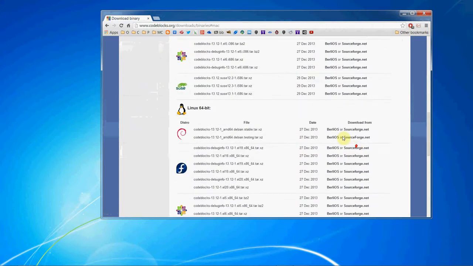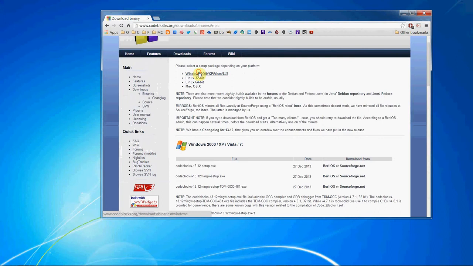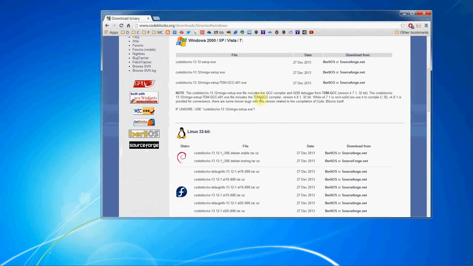Assuming that we're running some version of Windows, we go to the Windows area and we have some options for the setup file that we want to download. You just want the first one up here. You can click on either one of these links and it'll take you to where you need to go to grab the file. Download it to your desktop, run the setup file, follow the prompts, you'll be good to go.